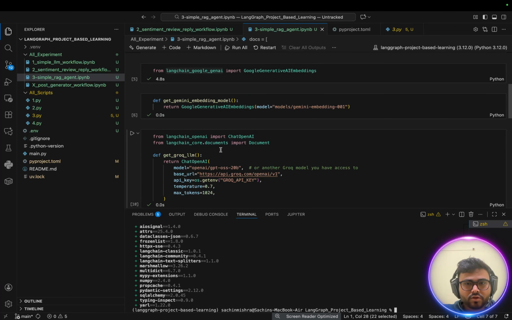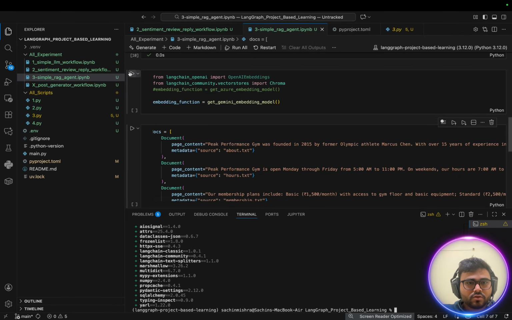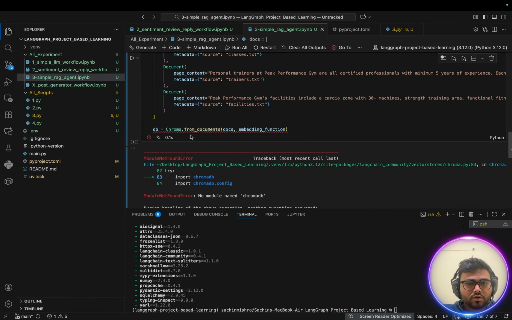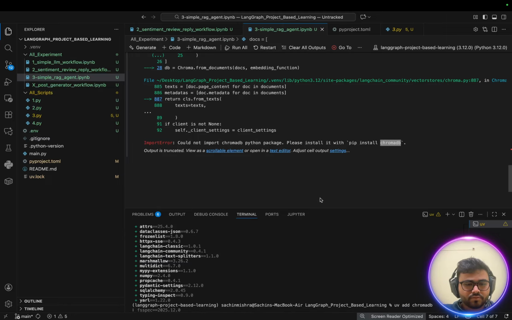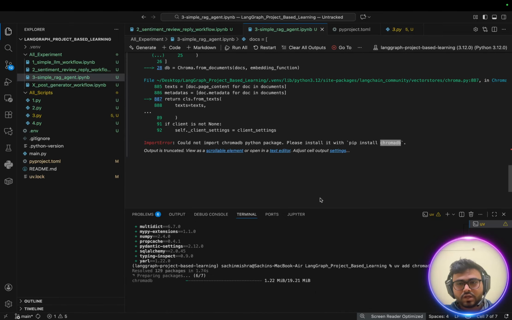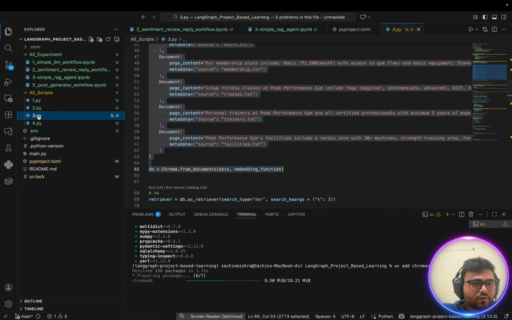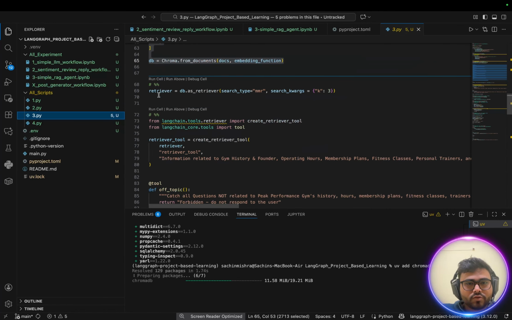Now I can run this thing. So let me run this quickly, and let me check this. Pip install ChromaDB. So I need to add this ChromaDB. uv add ChromaDB. You can take any vector database. I'm just taking ChromaDB as an example. So let's wait. Once this is finished, I will run it, but I will have further code. So let me put it over here.